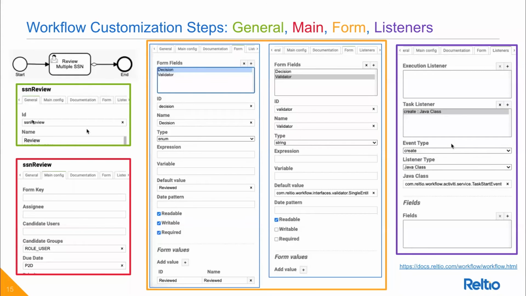In the general tab, you're simply assigning a unique identifier to the workflow process that allows Reltio to distinguish whether or not a workflow task has been initiated or whether one already exists of that type. So you define a unique identifier for the workflow task category. In the main section here in red, you're going to assign the candidate groups.